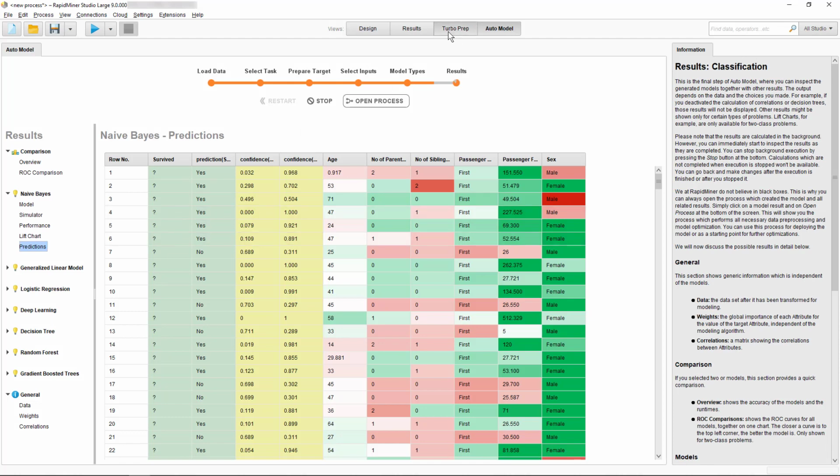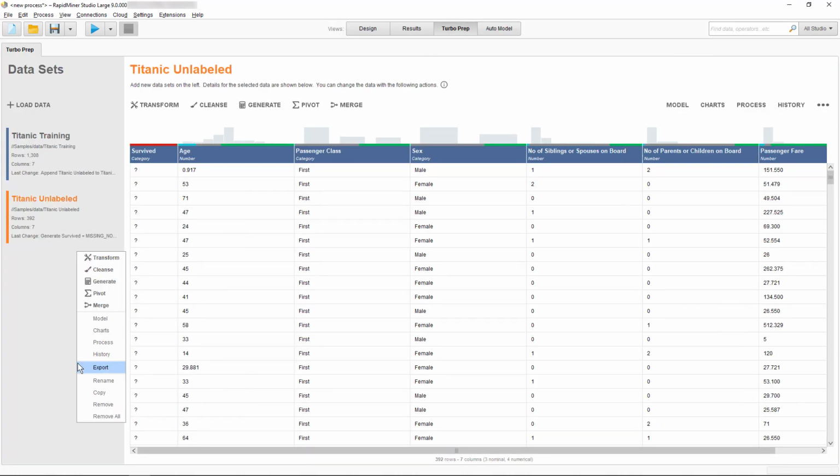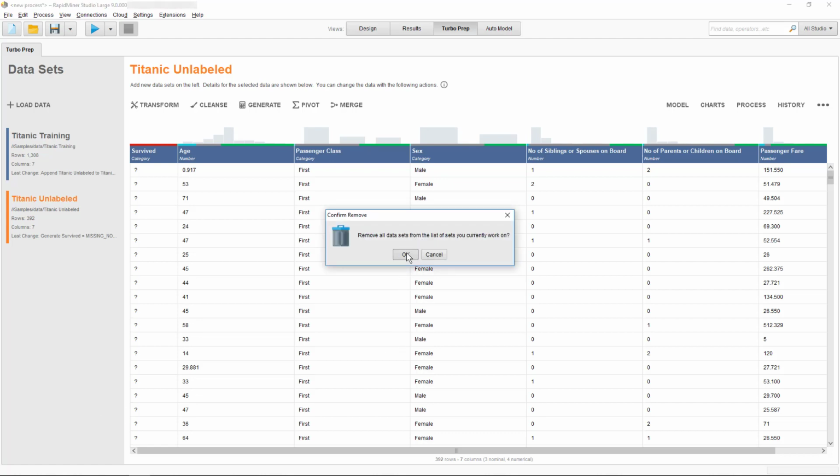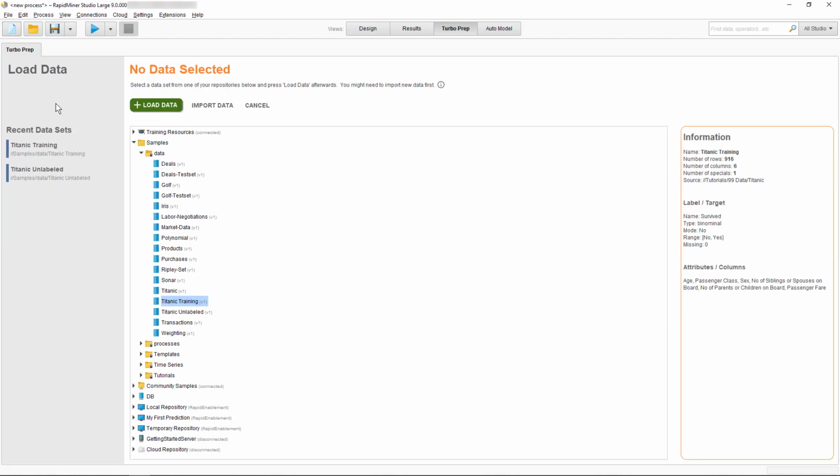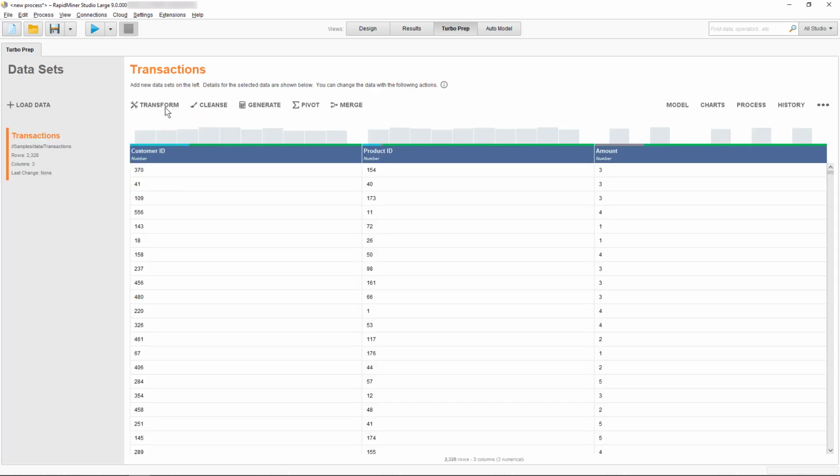I'll go back to TurboPrep and clean out all the loaded datasets. We'll use some more data from the samples folder of RapidMiner Studio, allowing you to easily follow along. I'll load the transactions this time, which is a list of purchases, but it could represent any kind of transactions. As you can see, it's just three simple columns with the customer ID, the product ID, and the total items or number of transactions. If we want to know what has been sold, we would need to know what the product ID is referred to.